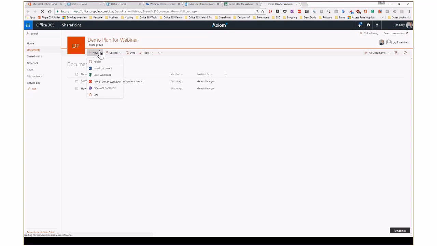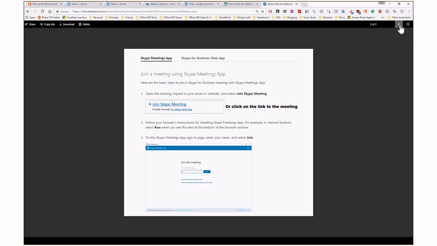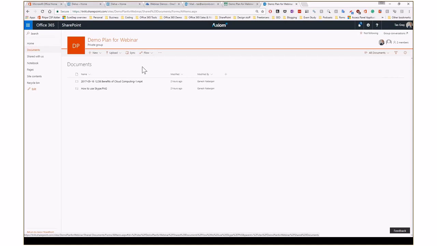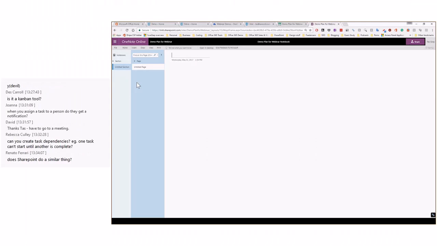Okay, so it looks much like OneDrive because in the background it's more or less the same thing. So I can add new Office documents, I can upload documents, I can add images. And it also gives us a notebook. For those of you who do use OneNote, you will be familiar with this. If you don't, that's another webinar we'll cover. OneNote is an absolutely essential tool.